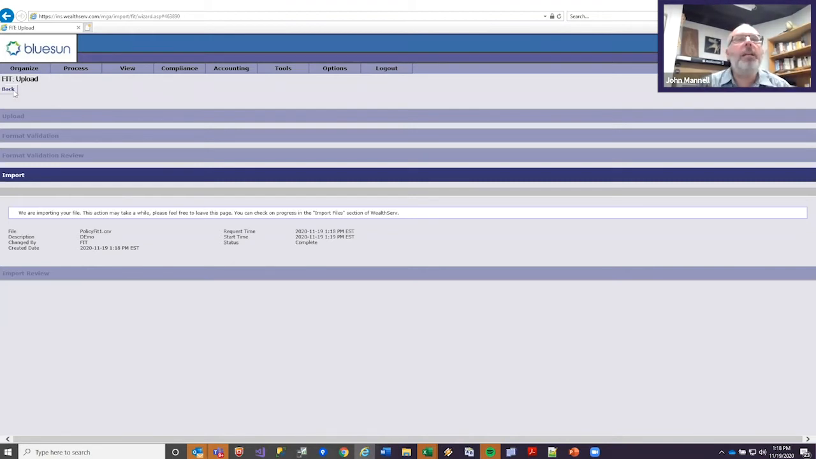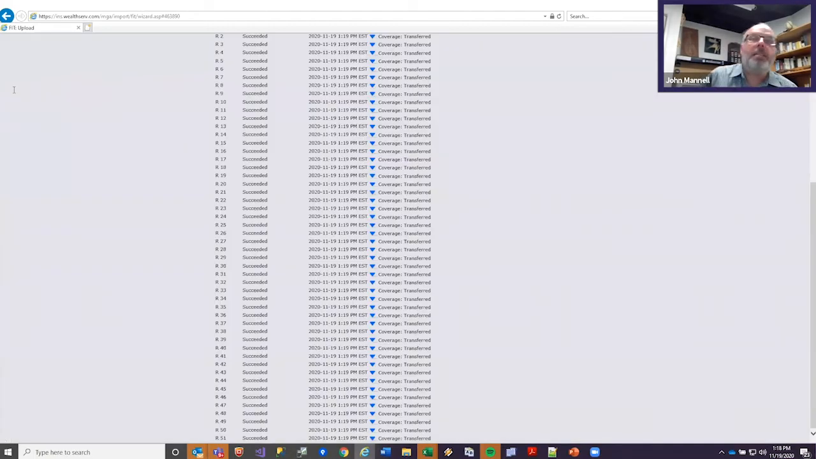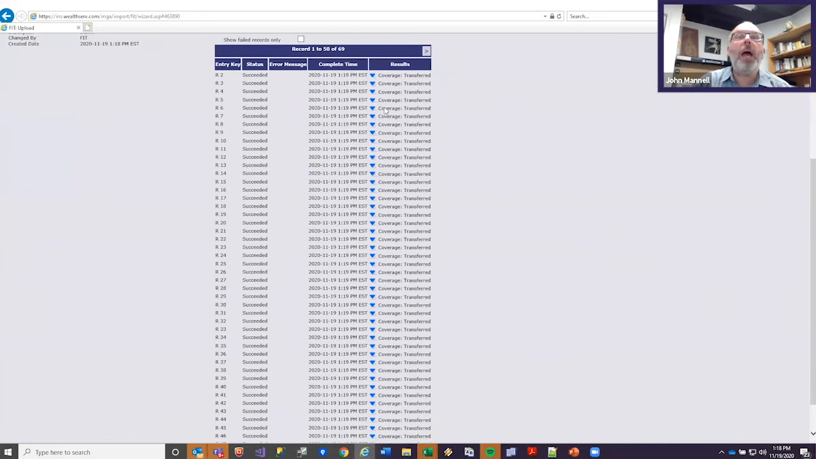It's just about done. There it is. It's now done. It's telling us that all of these policies have been successfully updated. They all now have a status of transferred. So that's it. That's the whole process done.